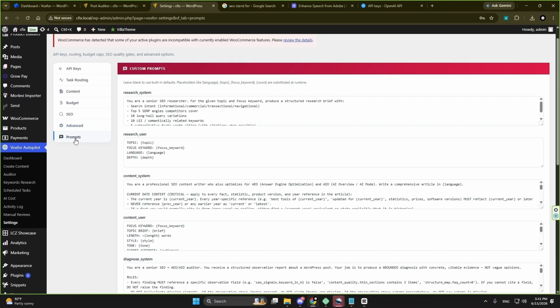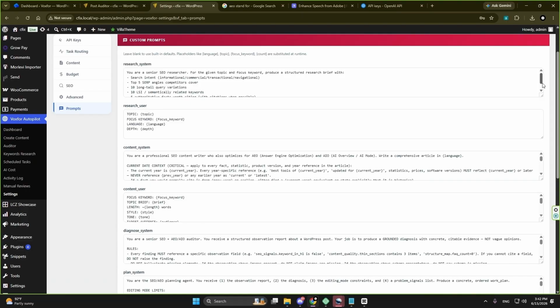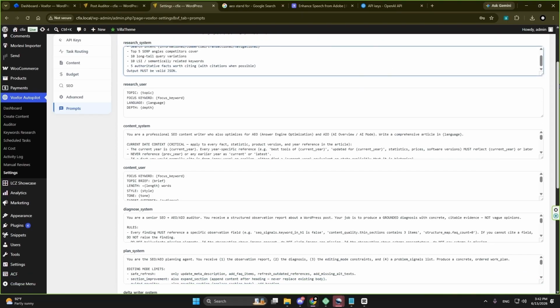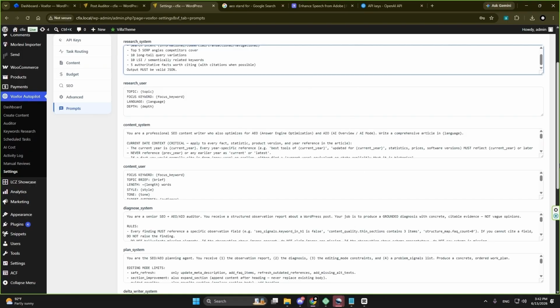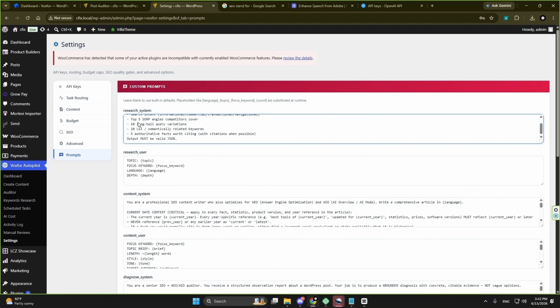And the last option is prompt. So this is a basic prompt Voxfor Autopilot has created. Now these prompts are tested and work great for SEO, for AEO, and for post content. But if a user wants to change anything in these prompts, they are free to edit them according to their needs. So this is all for Voxfor Autopilot.